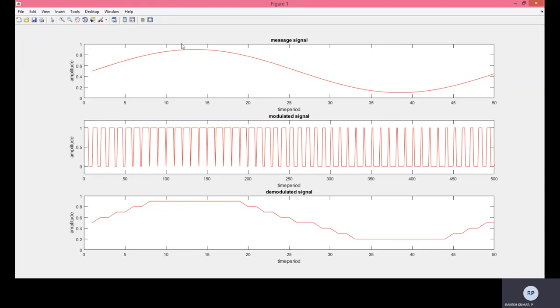If you observe from here to here, the amplitude is increasing, so the widths of the pulses are also increasing. From here to here, the amplitude of the message signal is decreasing, so the widths of the pulses are also decreasing. Again, from here to here, the widths are increasing, so the widths of the PWM signal are also increasing.